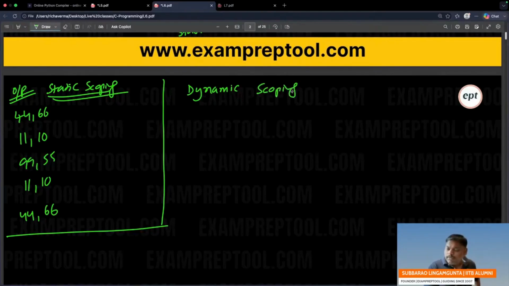Dynamic scoping. No one mentioned static scoping or dynamic scoping in this answer. So many dogs are there in this class. No dog has mentioned it. One dog also has not written. I thought many good people are there. Many good people, simply they are sleeping.